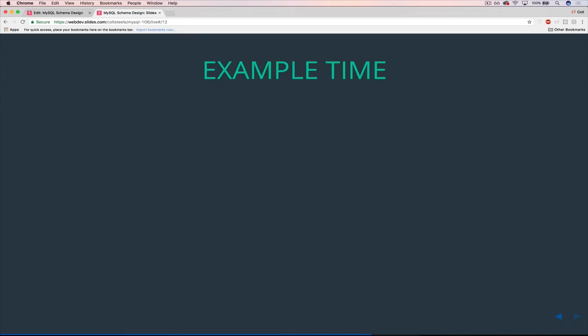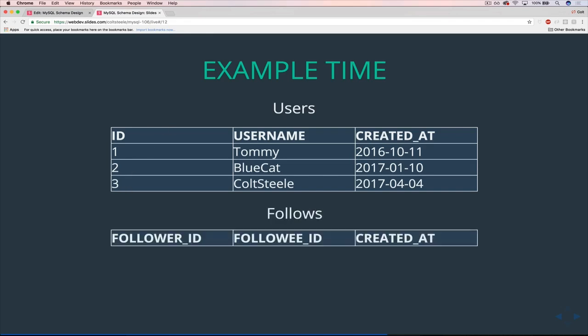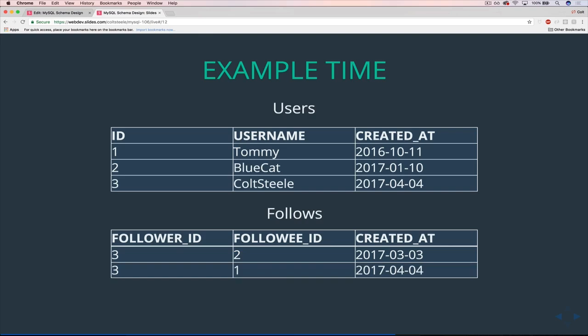So let me give you an example. Here's our table of users. So we have 3 users, Tommy, Blue Cat, and Cold Steel. And they have an ID of 1, 2, and 3 respectively. Okay, so here's our follows table. And the first thing, let's say that Colt, me, decides to follow Blue. So that means follower ID is 3, follower being me, the follower. Who am I following? 2, Blue, the followee. But she doesn't have to follow me back. And she doesn't follow me back, at least not yet. If you look next, I'm following user ID of 1, which is Tommy. Speaking of Blue.